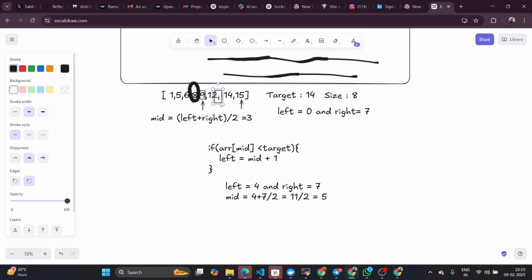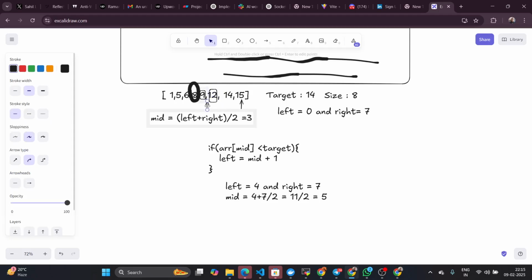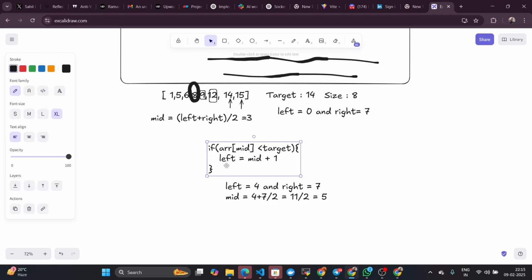12 less than 14 है तो इसका मतलब क्या है? That it means जो मेरा left है उसको मैं वापस 12 से 14 पे कर दूंगा. Simple. Now you got to know, I mean मैंने mid plus 1 कर दिया. But now what will happen?